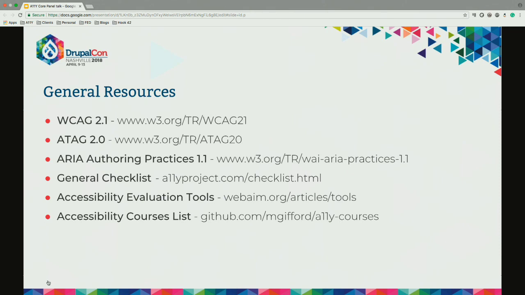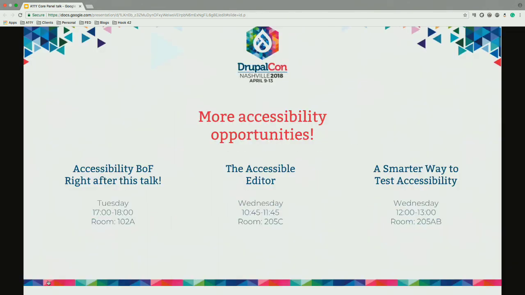If there are no more questions, there are a couple more accessibility opportunities. There's a BOF right after this, if you have very specific questions or want to talk in more depth about anything we discussed today. And tomorrow, which is Wednesday, there's The Accessible Editor, and also a smarter way to test accessibility. Those are both coming up tomorrow. And we'll have these slides. We'll tweet about them, or send a link, and we can post something and retweet that. So keep an eye out for that.